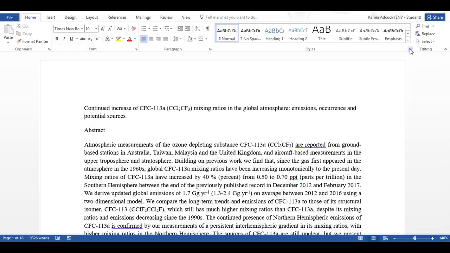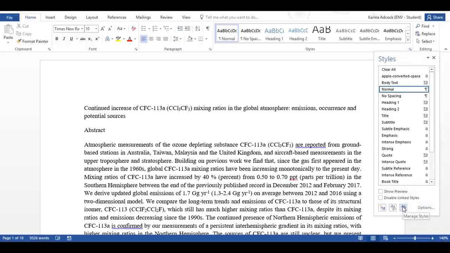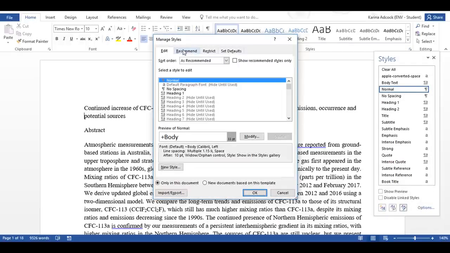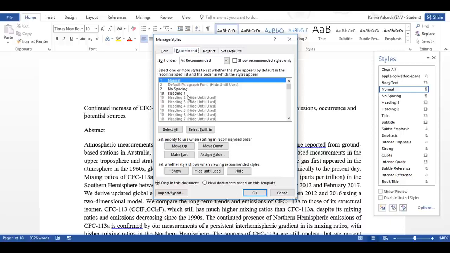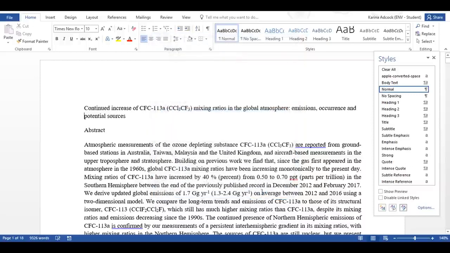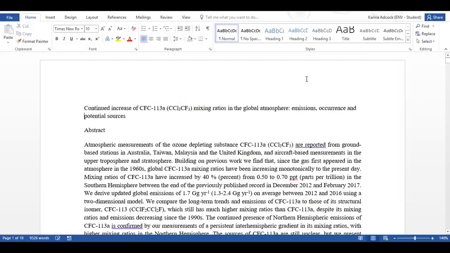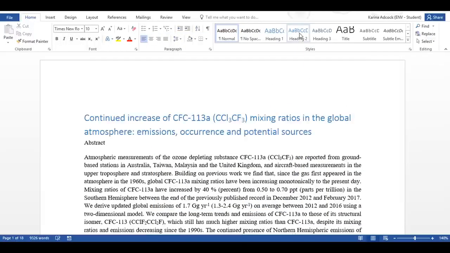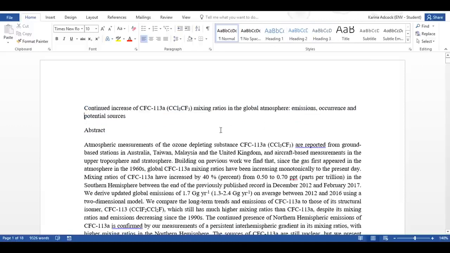So I'm going to go to Styles and then Manage Styles and then Recommend, and I'm going to select heading 2 and change this to Show. Then heading 3 and change that to Show as well. And I could have up to 9 different heading styles here, but I'm only going to use the first 3. Then I'm going to select OK and then close this. And now I have heading 1, 2 and 3 here.